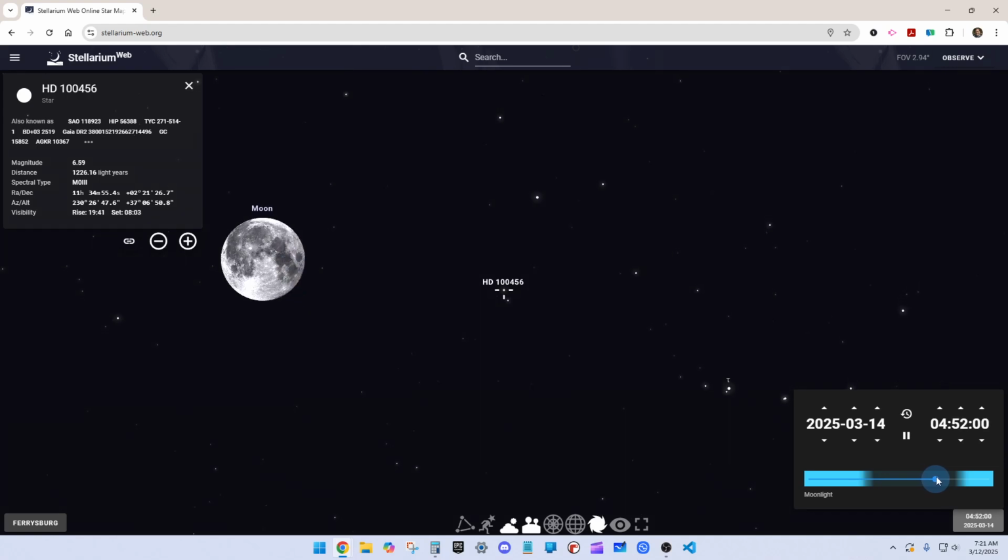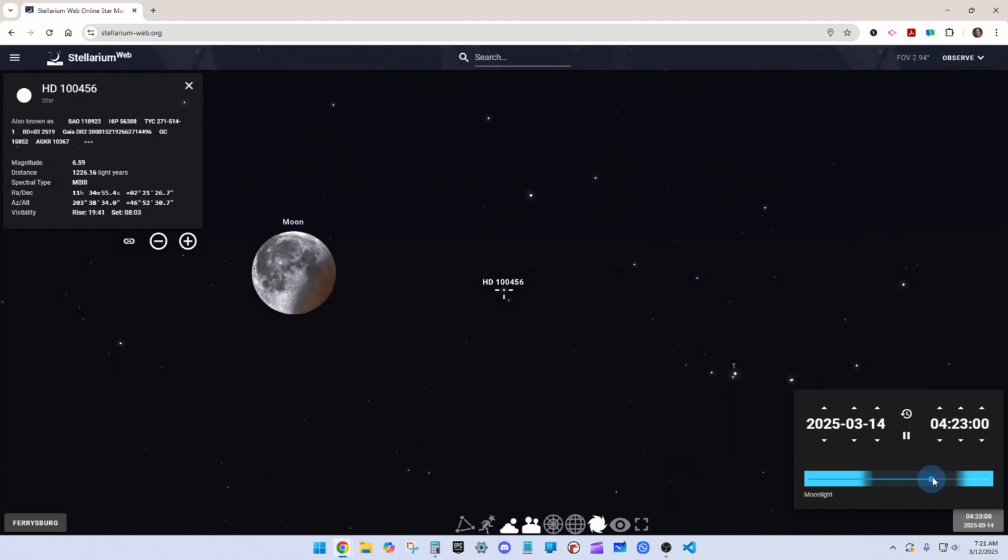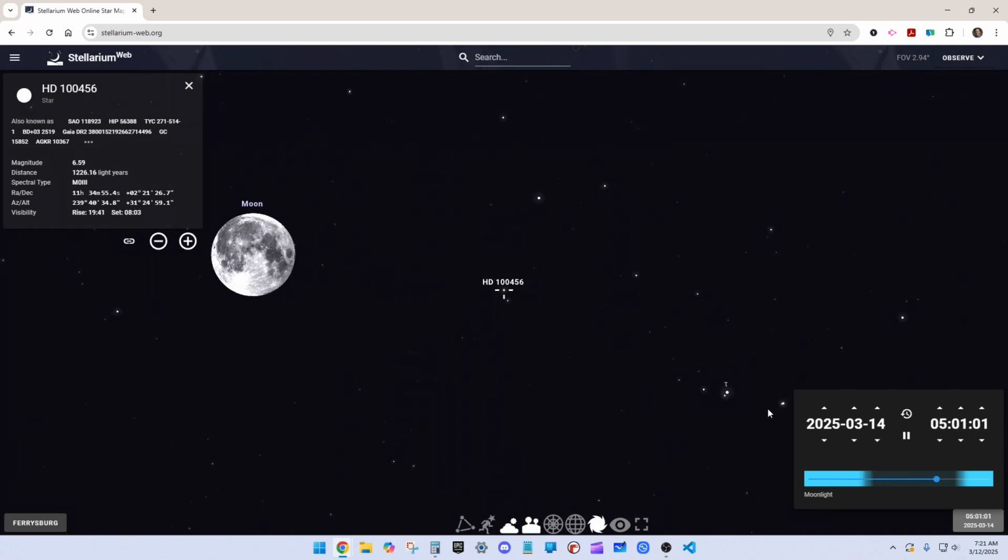Anyway, I just think it's kind of a cool way to visualize what's actually happening when the lunar eclipse happens tomorrow night. So I hope you get a chance to check it out. If you can take a picture, feel free to send it to me. I'd love to see it. But yeah, it's pretty cool.